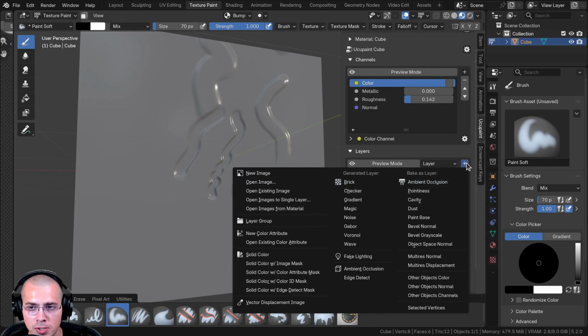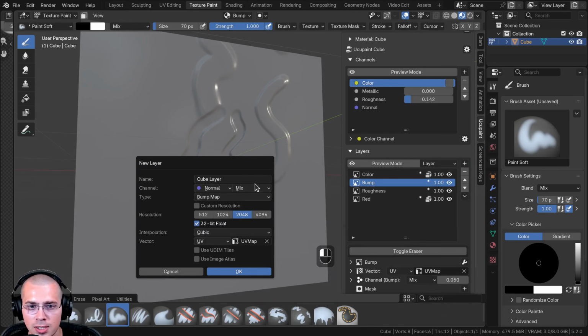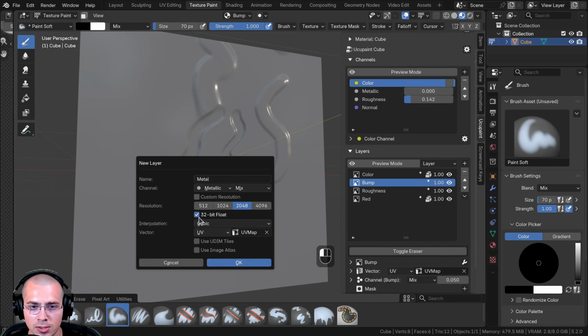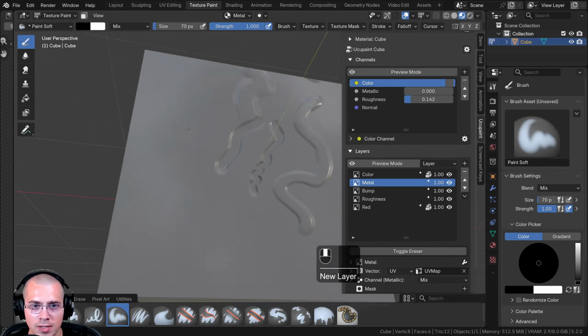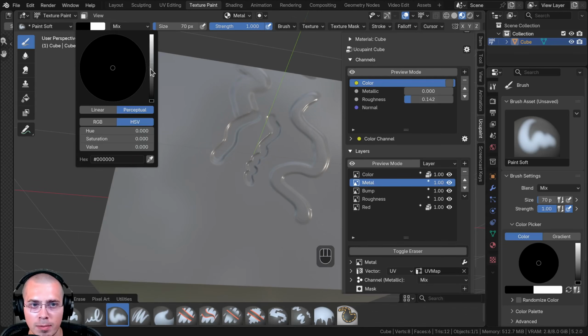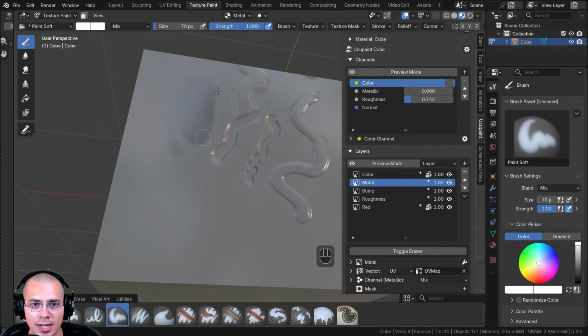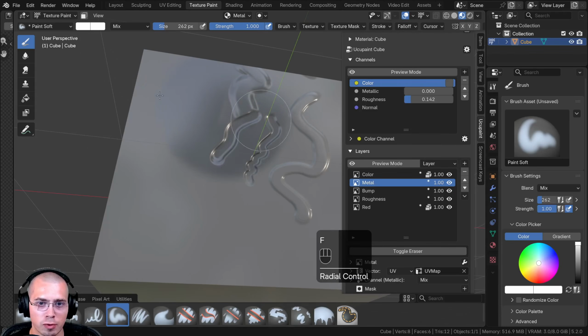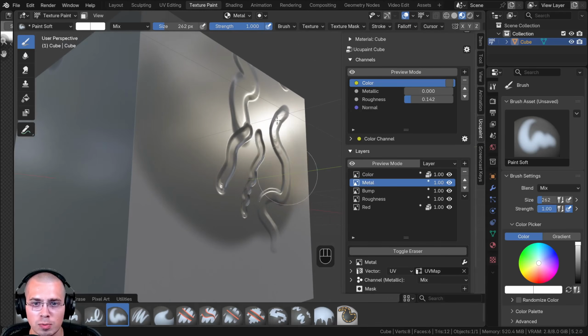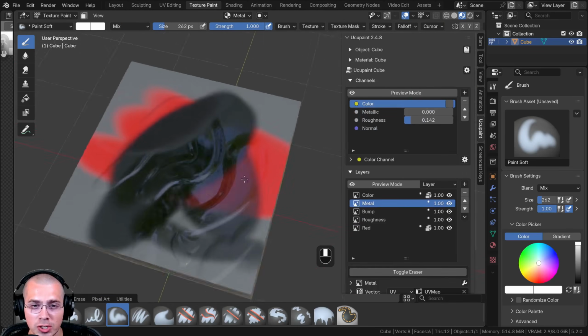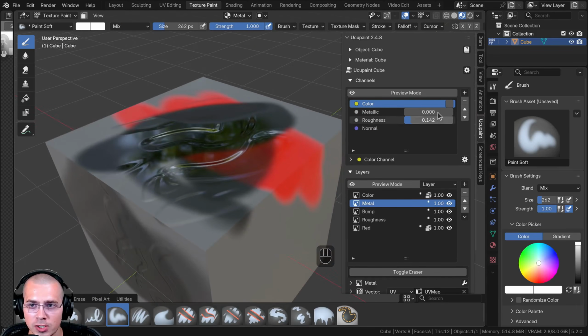And then of course, you could also do the same thing with the metallic. So plus, new image, let's call this metal. Here on the channel type, we want it to affect the metallic, and I'll turn off the 32-bit float. I don't need that. 2K resolution, and I'll click on OK. So now if I make it black, you can see if I paint here, it's not metallic, but if I make the color white and then paint, now you can see it looks like it's metal. So if I were to paint all around here, now this part here, it looks like the cube is made out of metal.